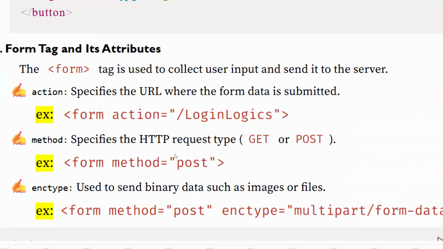The form tag is used to collect the user input and send it to the server. I told you the form is used to collect the data and send it to where? Sent to the server. The server contains one Java file or multiple Java files. So you collected login details. On the server side we have login.java, registration.java, deletion.java, multiple files are there, right?